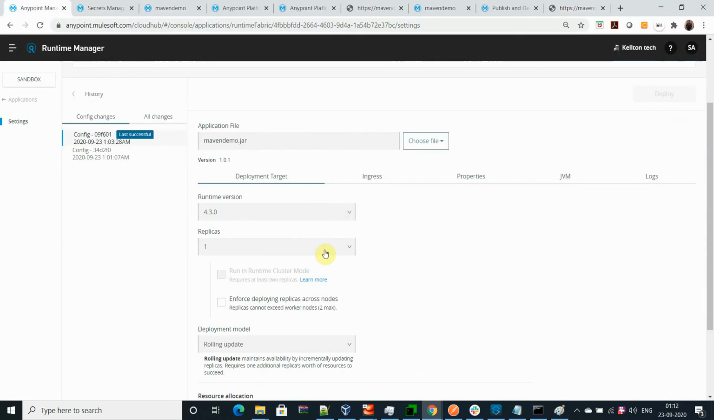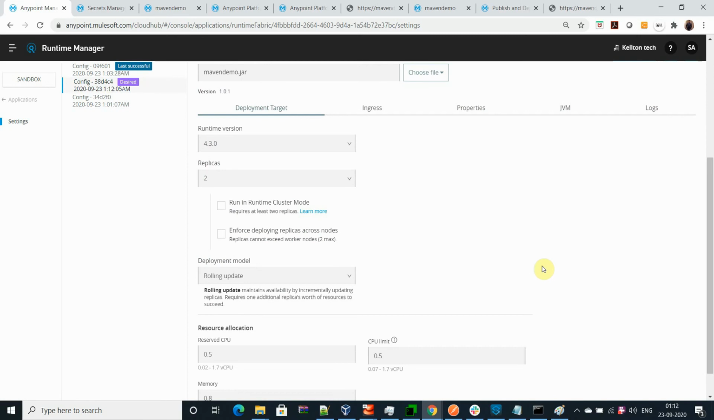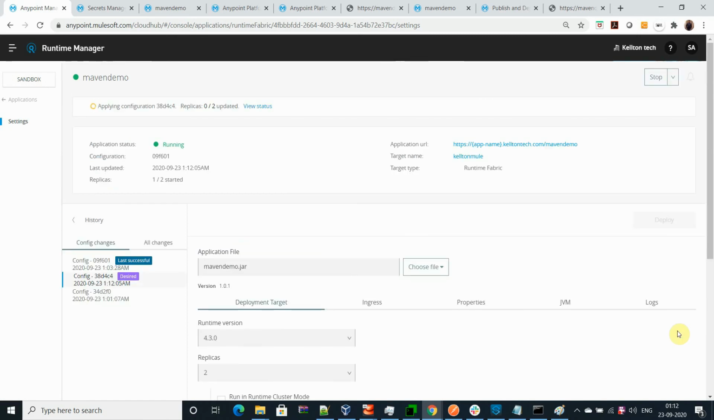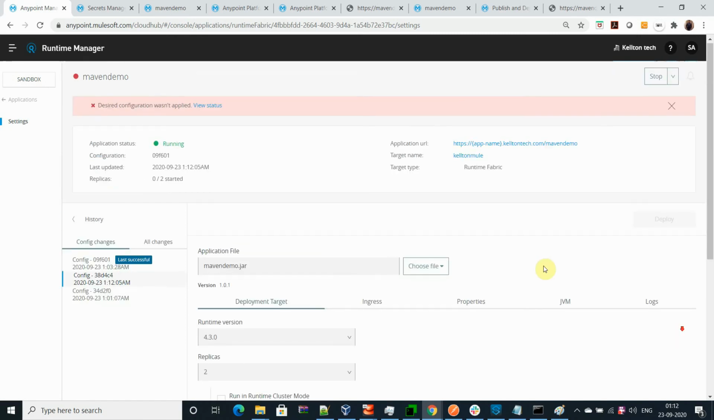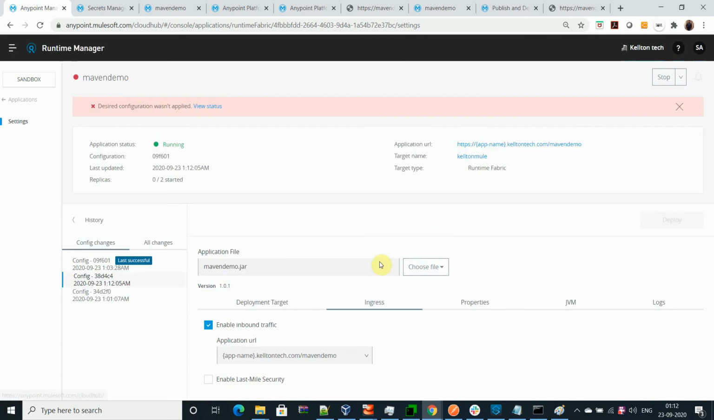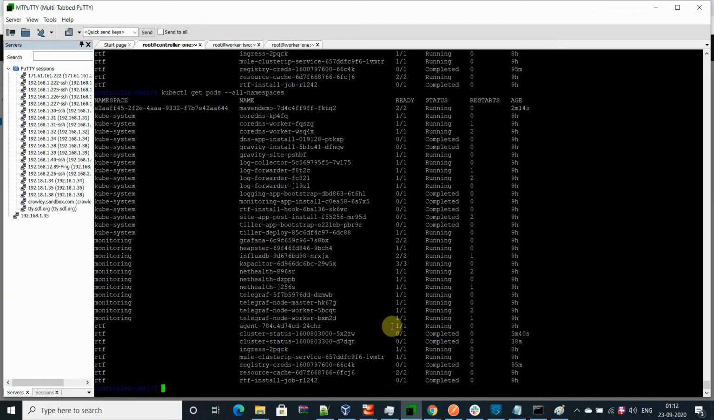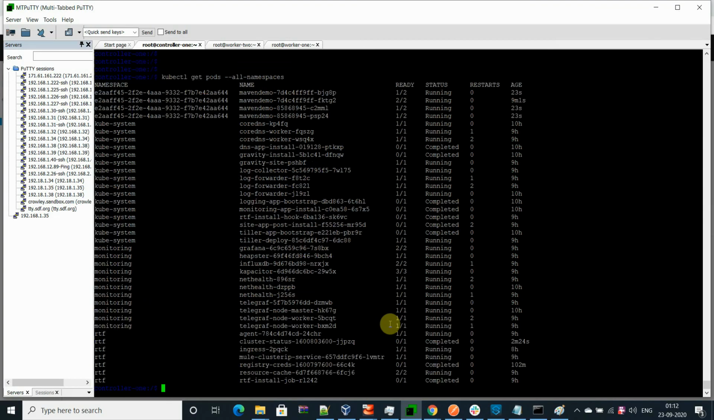Let's see how it works. Right now the replica count is 1. I'm going to add replica 2. Let it happen, it's slow. Okay, it's being deployed. Let's go and check the status.